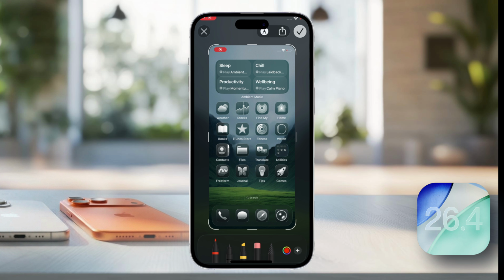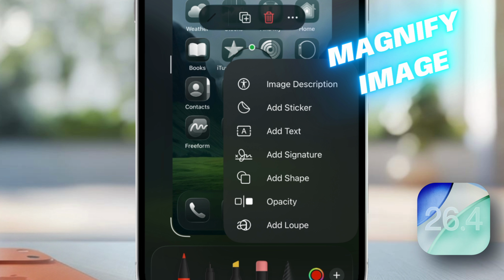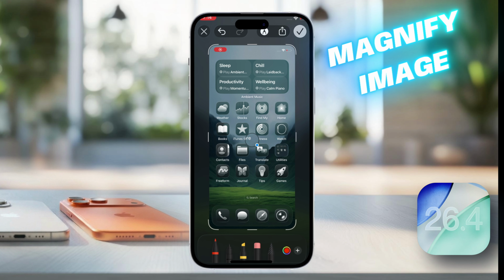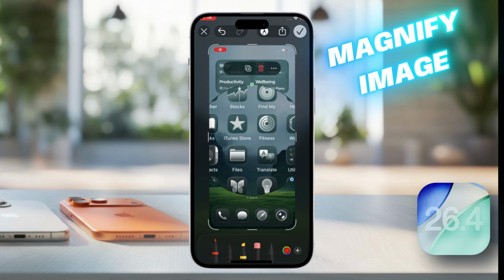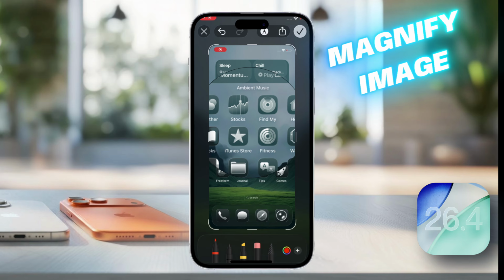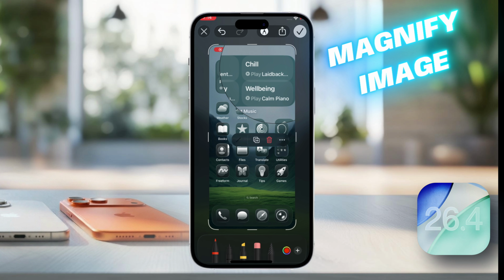You can now magnify specific parts of a screenshot and highlight important portions easily. Just take a screenshot, tap Edit, then tap the plus icon and choose Add Loop. A magnifying glass will appear and you can move it anywhere on the screenshot to highlight the exact area you want. This is really useful when you want someone to focus on a specific detail in the screenshot.